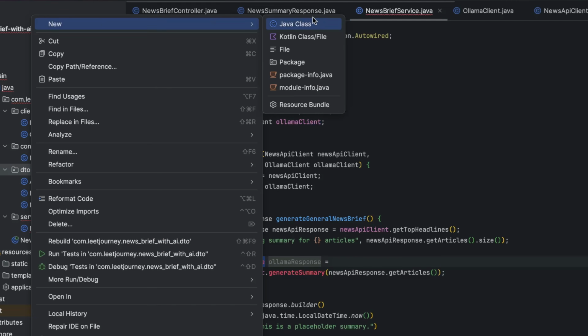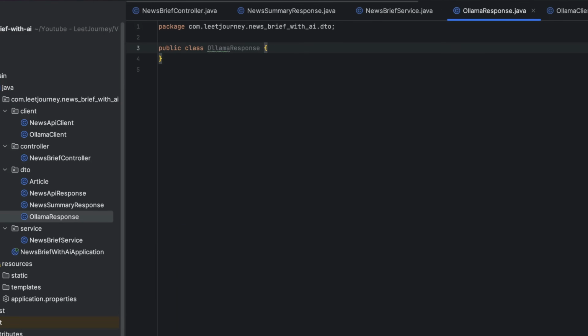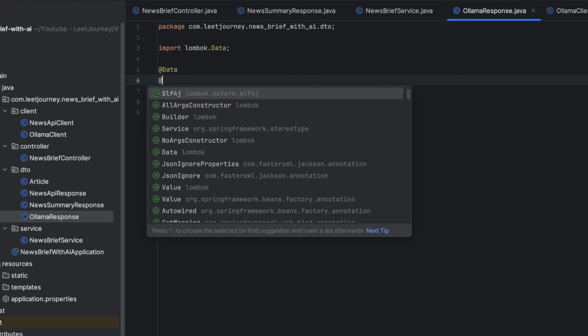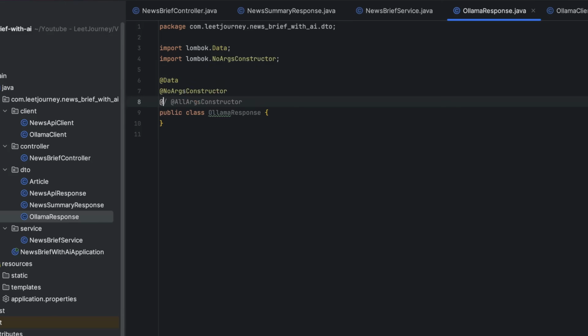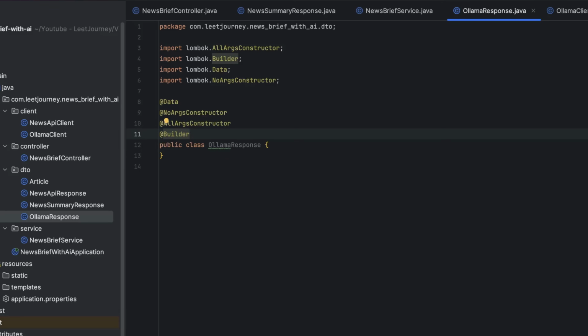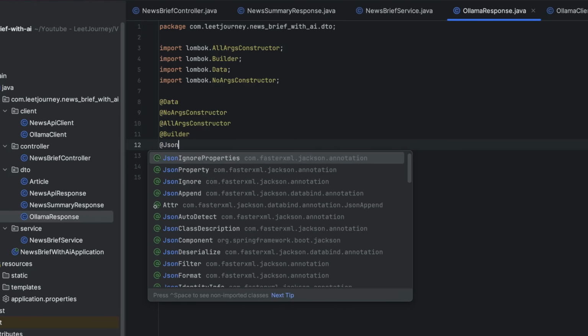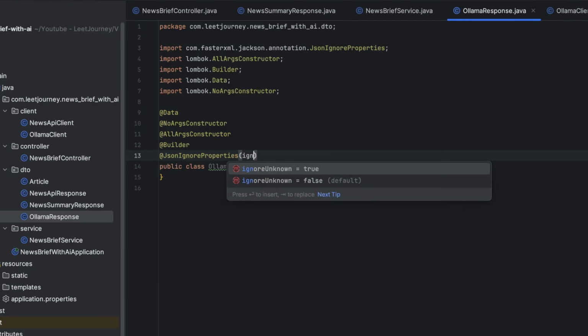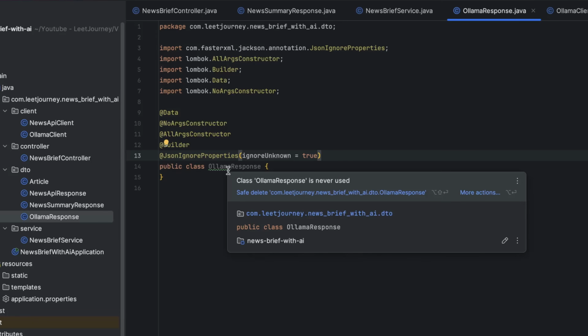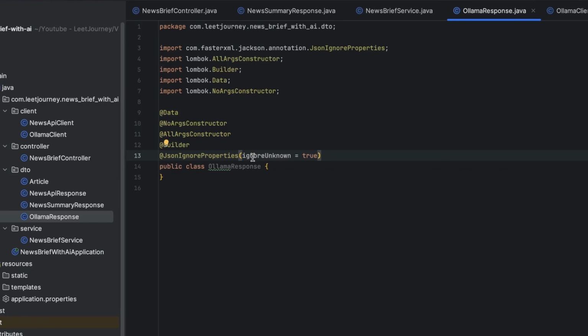So this is going to be another DTO. And let's also already fill this. Let's have data, no args constructor, all args constructor. Let's have a builder. And also let's have a JSON ignore properties. So you can go in the documentation, or you can simply just do a local test. You can call your locally running Ollama instance.